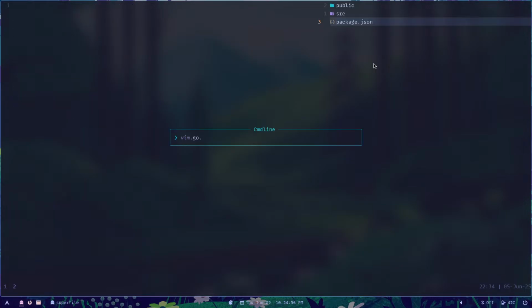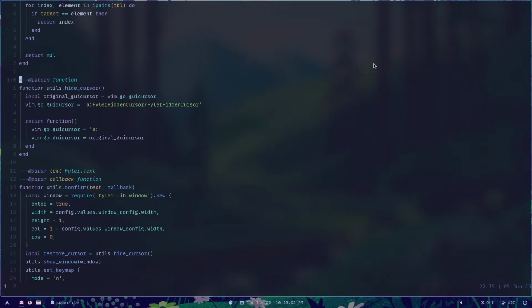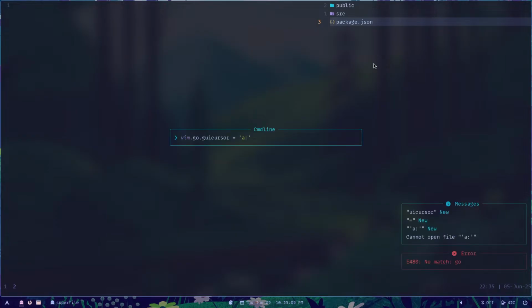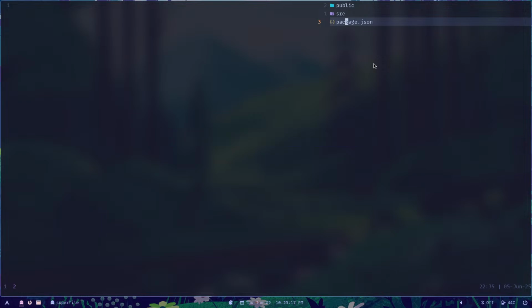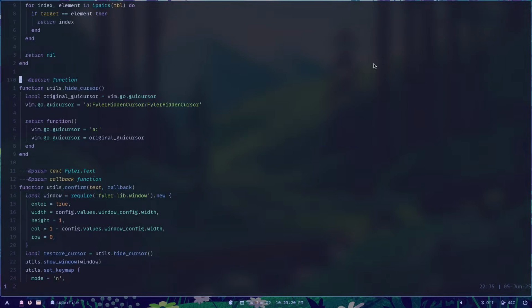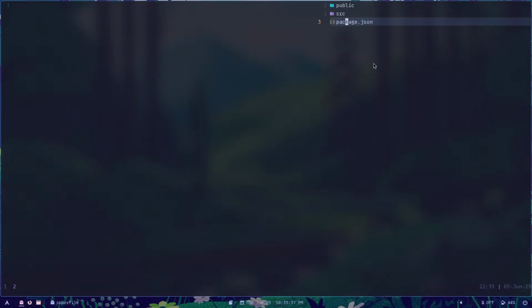GUI cursor, GUI cursor. But geo.gui cursor equals in column this. Why is it not working? Oh, we are hiding the cursor. Let me see.